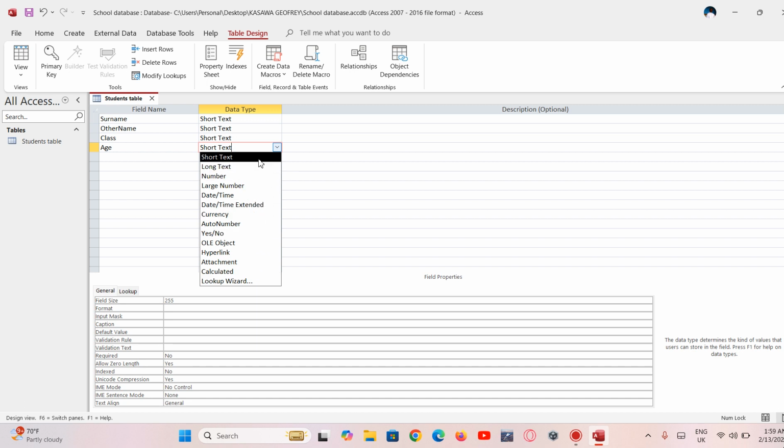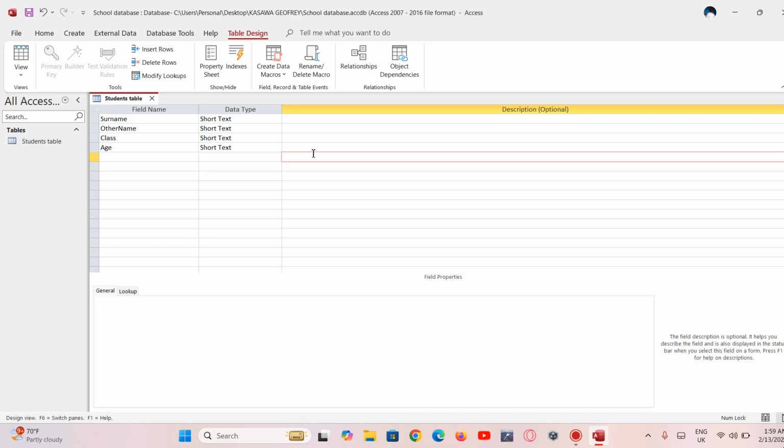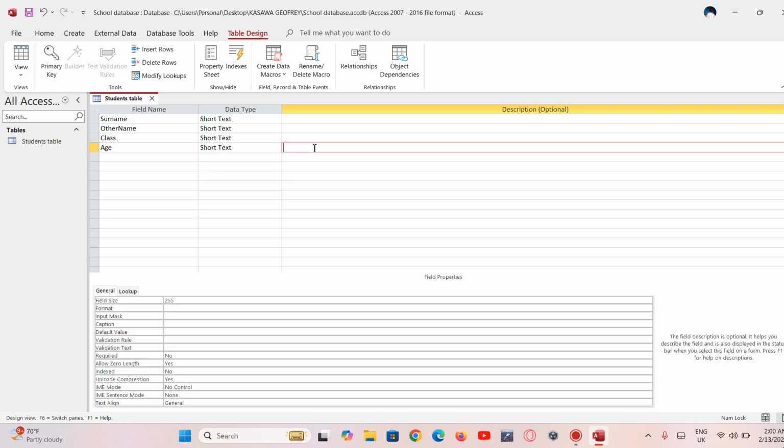So when do we use short text? We use short text if we are dealing with letters, like a name.